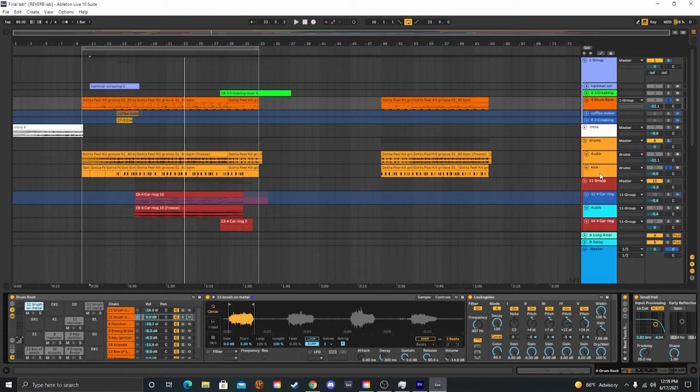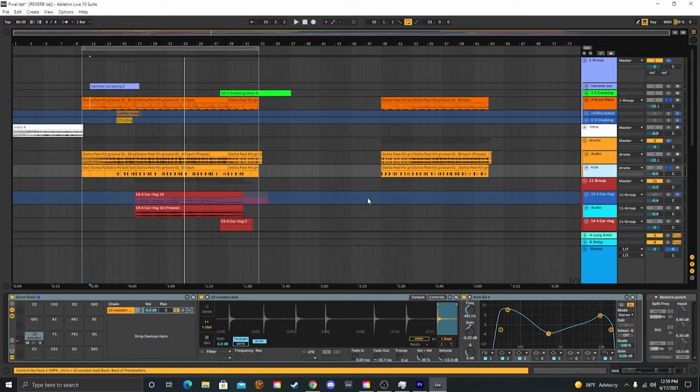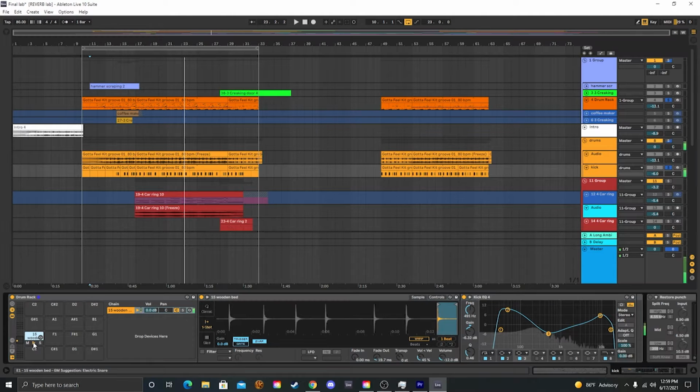Now the kick drum is in a separate stem, and it's me hitting a wooden bed, and it sounds like this. Altogether, the drums sound like this.